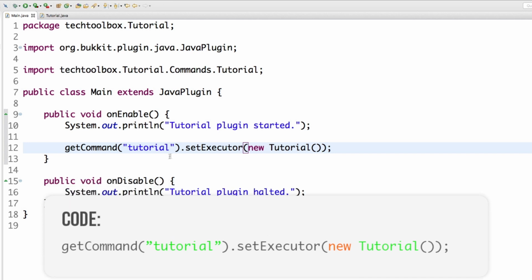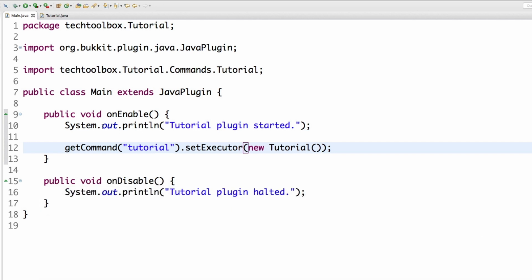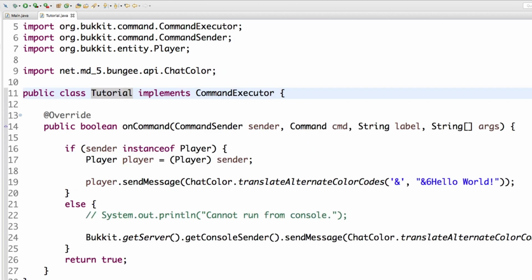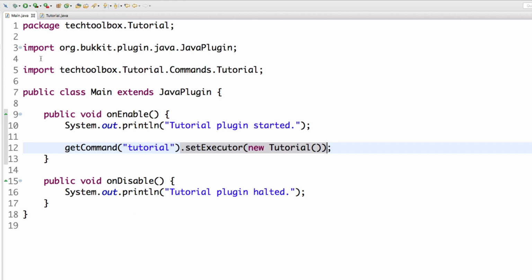That's literally it. So let's quickly recap because, yeah, that was confusing too. So this first part, getCommand, basically gets the command when the player runs it, for example, tutorial. And then it sets the executor, which basically lets it know that the code for that command is inside of this class right here, which is called Tutorial. And that's about it. That's all we need.